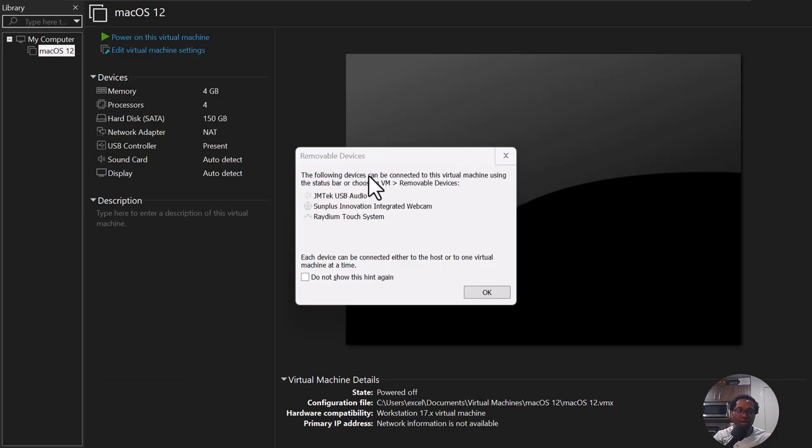This window is just telling you what you can use with the VMware Workstation. So you should click Don't Show This Again. It says you can use JMTech USB audio. You can use this webcam. You can use touch system.